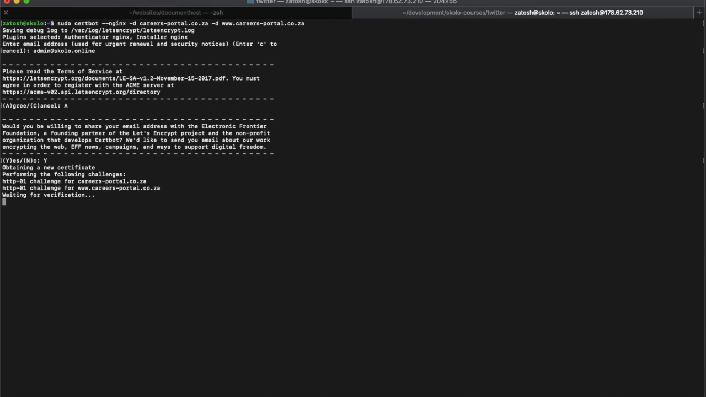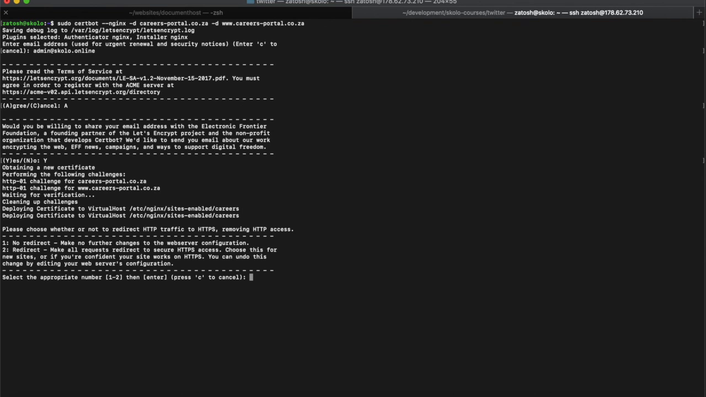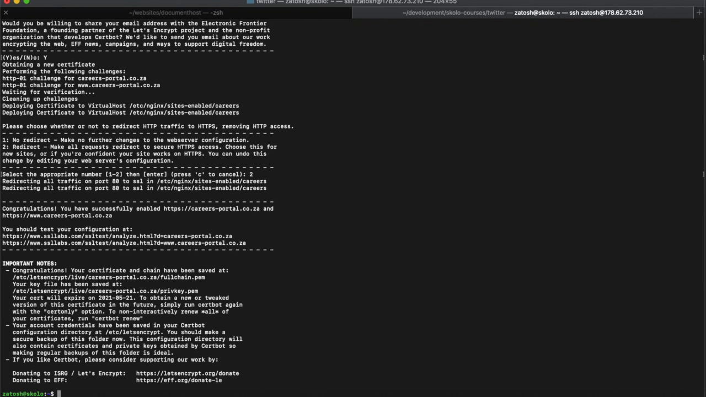It's going to do some challenges. It's going to make sure that your website is there, that you own your website, but it's easy to do that because it should be hosted on the same server that you're running this from. So that's what it's doing. And after it's done all of that, it's going to come back and give you an option to redirect or not redirect. I always pick number 2 over here. And then it's going to go and install the certificate. That's it.